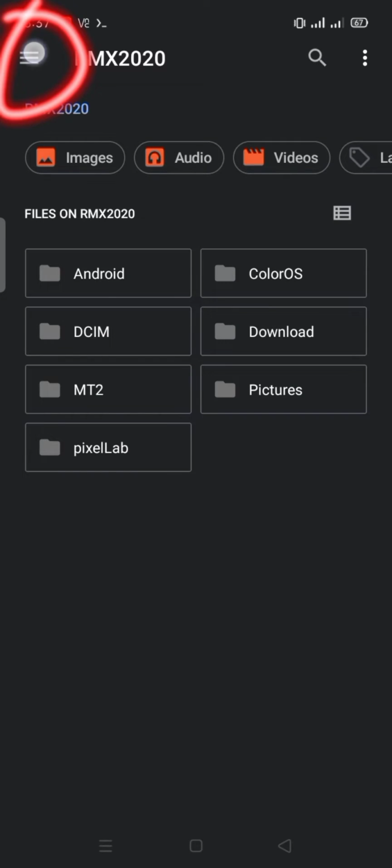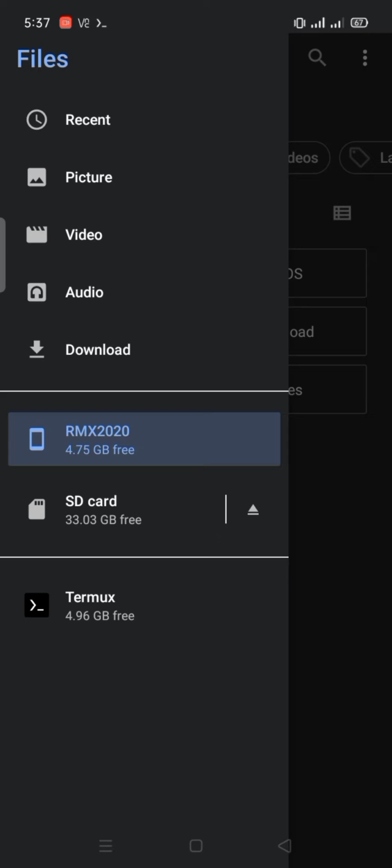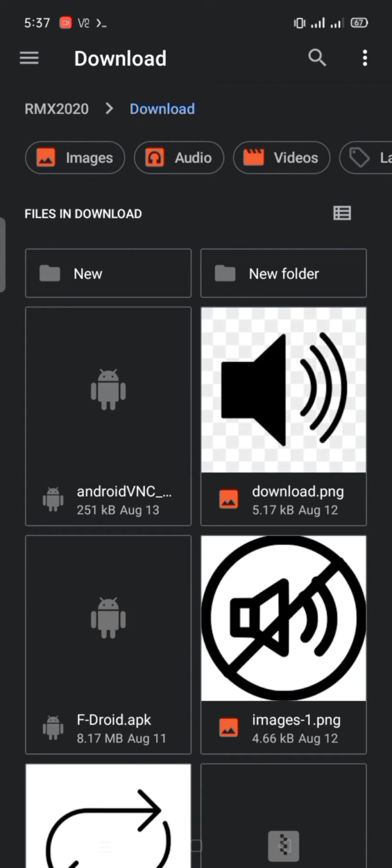Click here. This is your phone and SD card storage. And this is Termux, which means the computer storage. Here you can easily transfer your file or folder between the computer and the phone. For example, I'm showing a file and folder transfer from phone to computer.